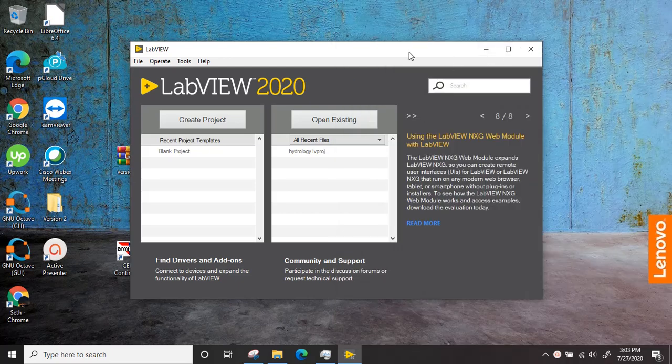When you first open up LabVIEW, you'll get this little splash screen here, and it says LabVIEW 2020, create a project, open existing, all that stuff. This version is LabVIEW 2020. I don't know which version you guys will use, but it'll be pretty much the same thing as this one.